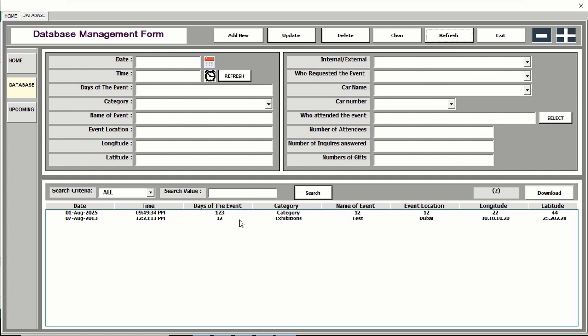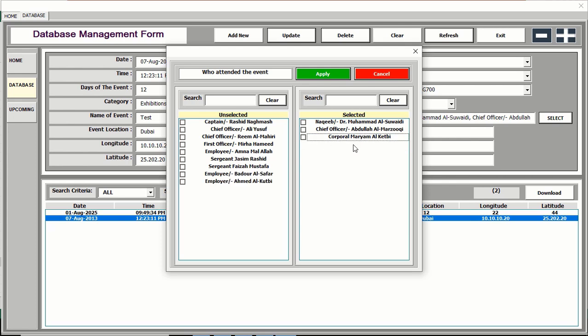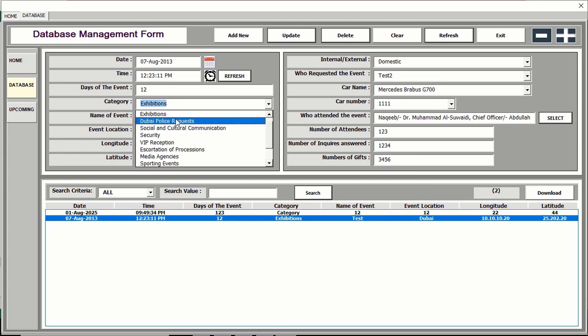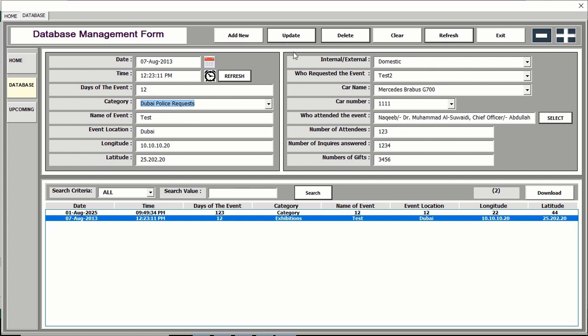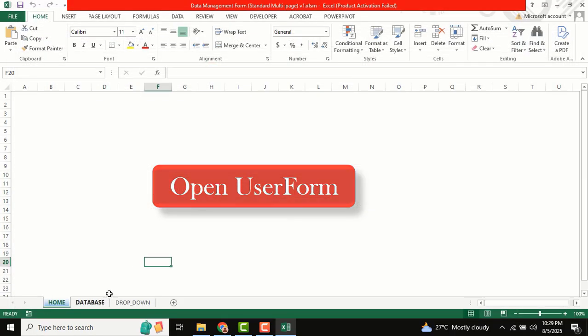Okay, so after search or anything else, you can edit any information. Just double click there, and you can see all the previous existing data will be shown there, and you can edit as per your requirement. Just test 2, and that is the select. So we can remove this, and there is the apply. Okay, apply there, and we can change anything there. Okay, fine. After editing information, you just need to update information. Okay, so information updated successfully. So you can see the database information updated there.